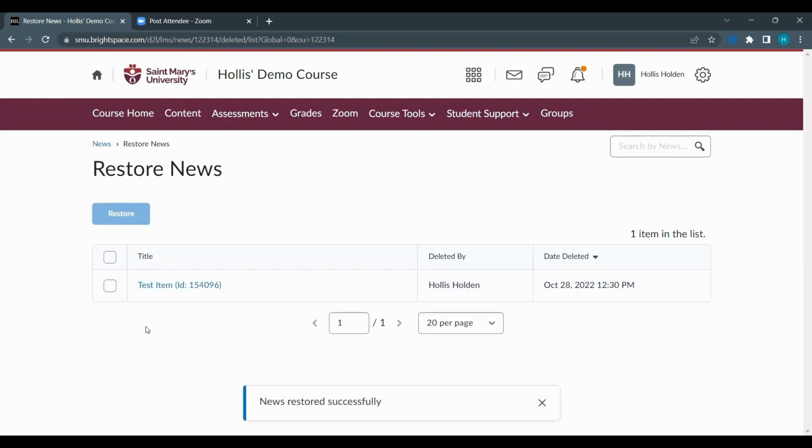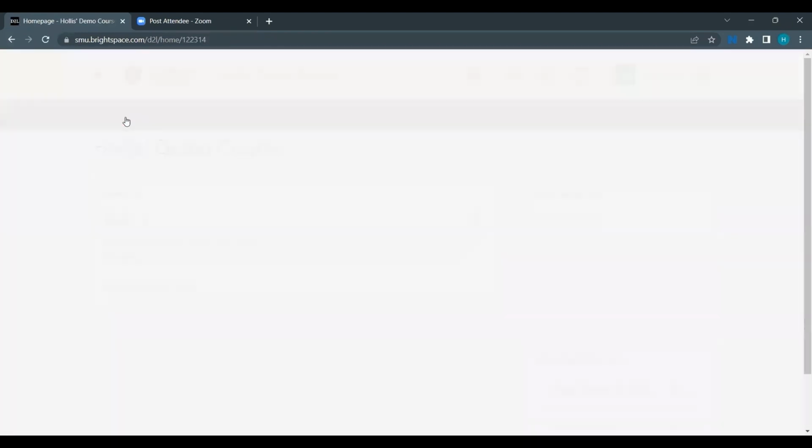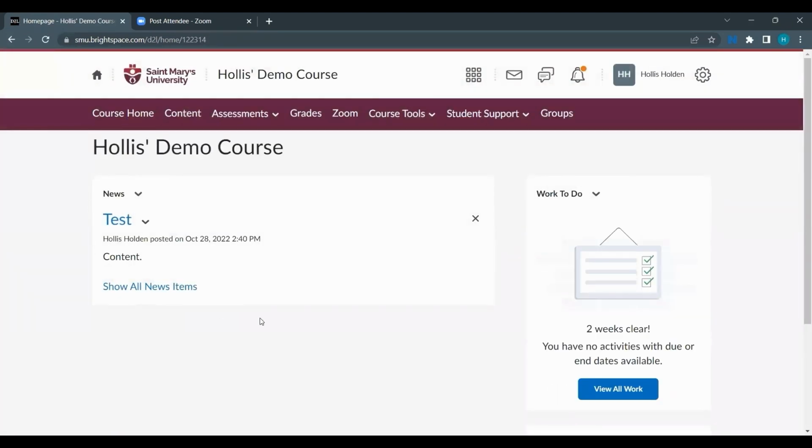You'll see that this is no longer within the Restore list. And if I go back into News, I'll see that that test item is now back in our news feed. And if I navigate back to Course Home, I'll see that the news item is back into the News Item widget.